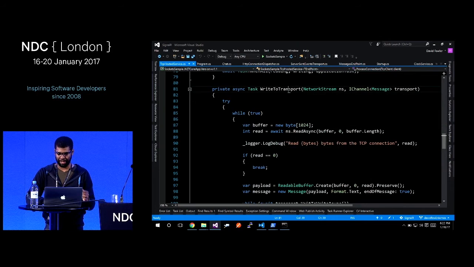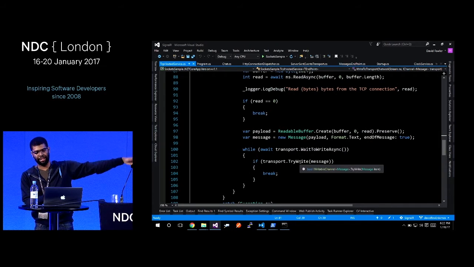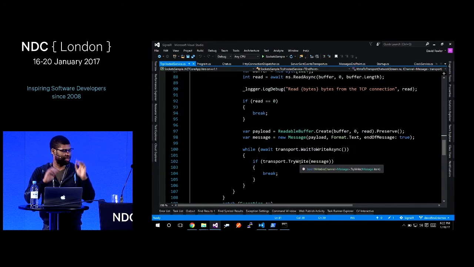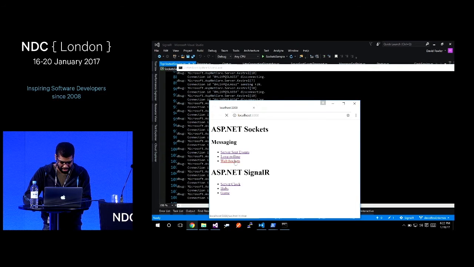I have write to transport. It basically takes a network stream, reads bytes off of it, 1K of bytes, and then it says, I'm going to call transport.write. And this will call the same code in the actual endpoint saying, I got data from some other transport, right? So what I should be able to do now is connect from WebSockets.